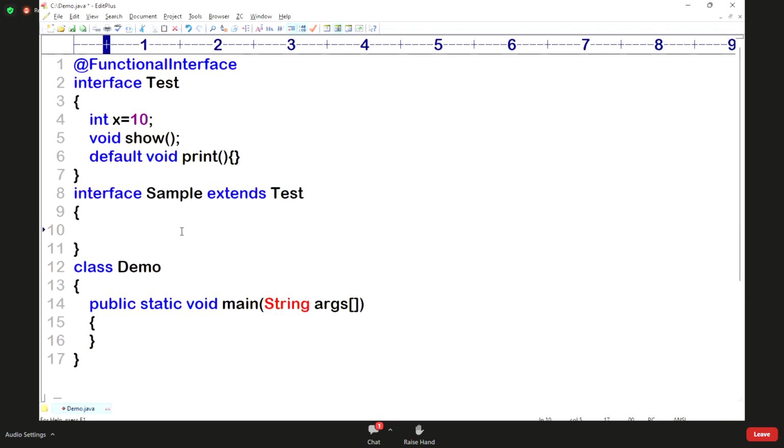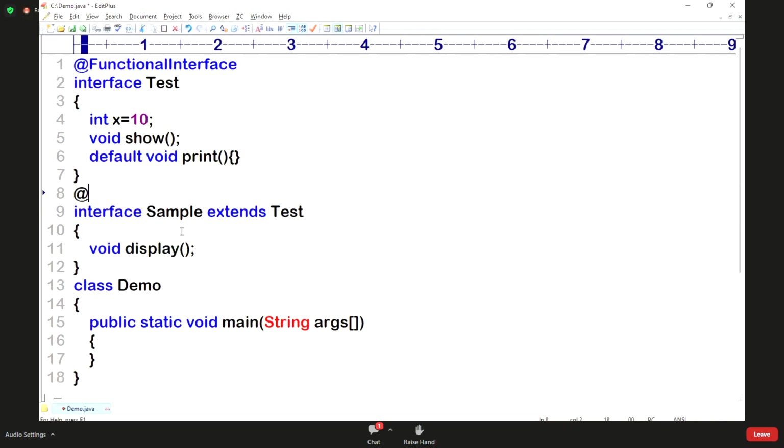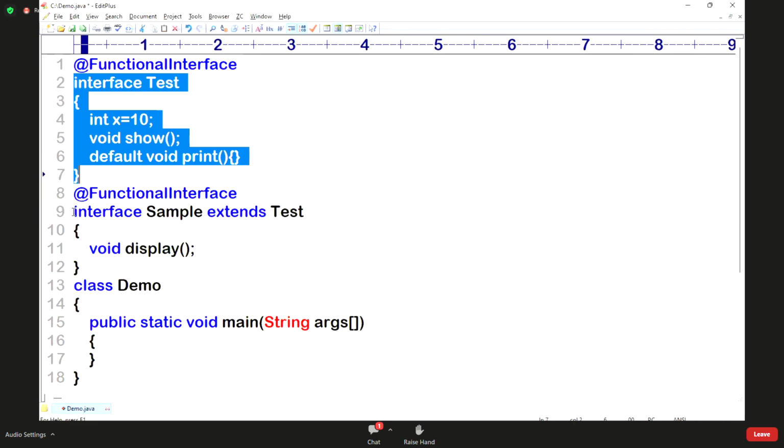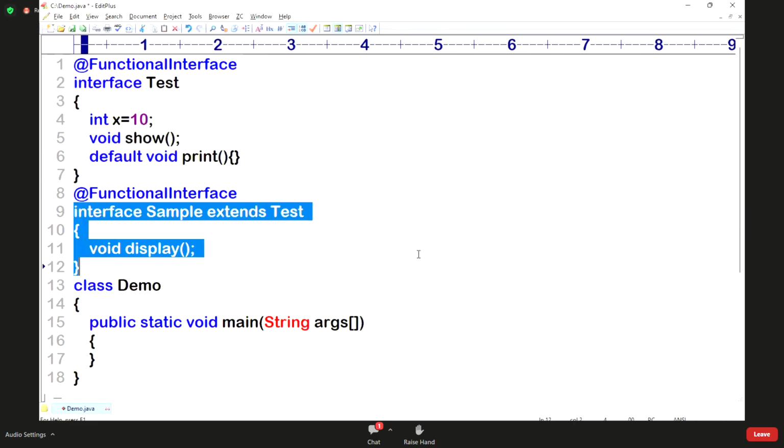Now, here void display. Here I am writing functional interface. Is it a functional interface, sample? Now, is test a functional interface or not? Yes. Now, is sample a functional interface or not? Yes. Yes or no? Multiple answers coming.